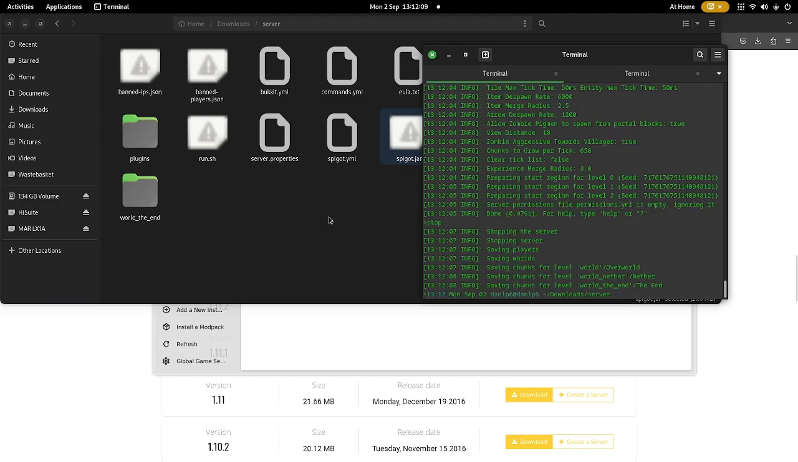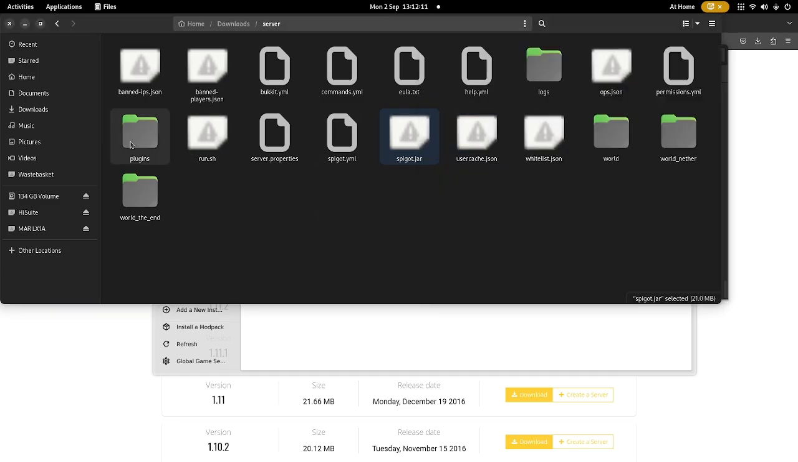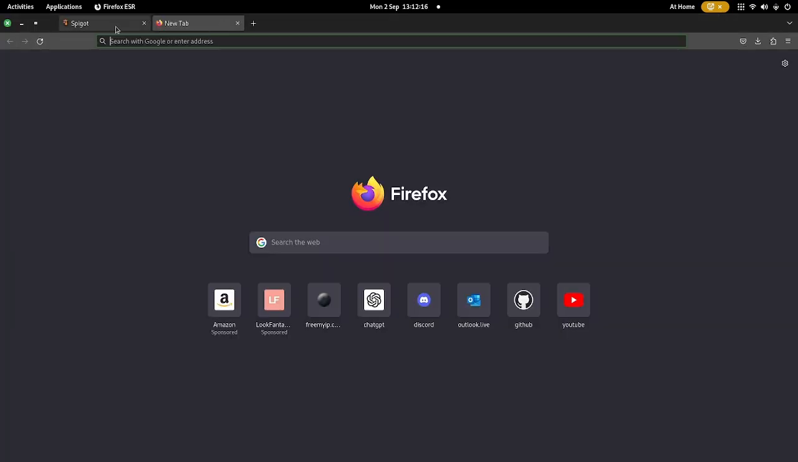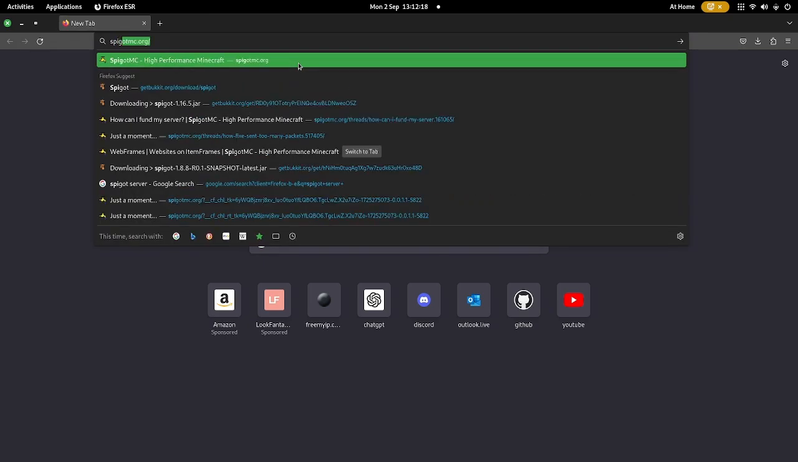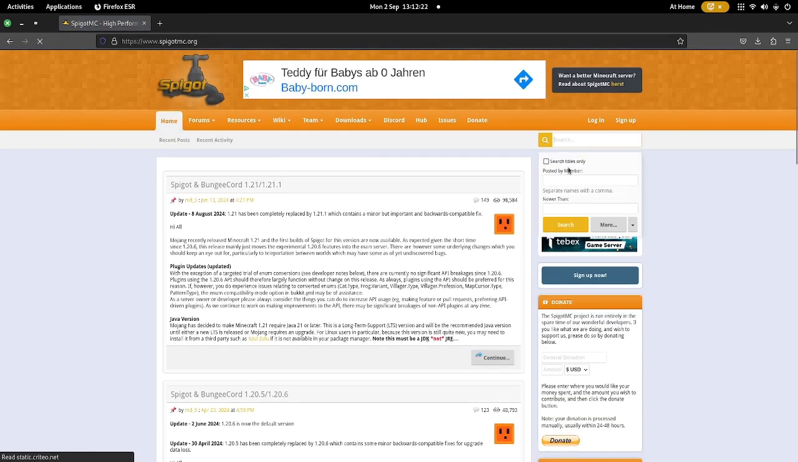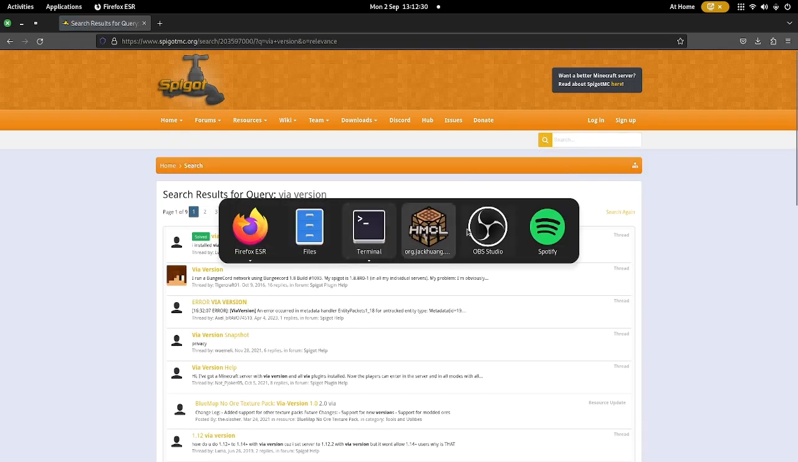Okay, but I just promised you we're not ready. We will install plugins on this thing. Okay, for plugins there are multiple ways. Either the official Spigot MC site, where you have plugins, like for example, let me show you VIA version, which is to allow me to join the server with the 1.20.